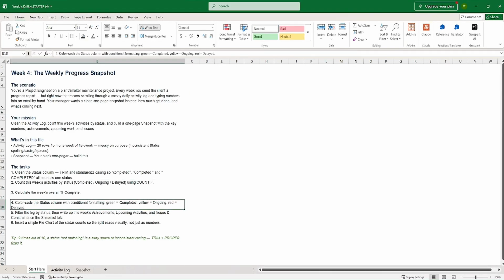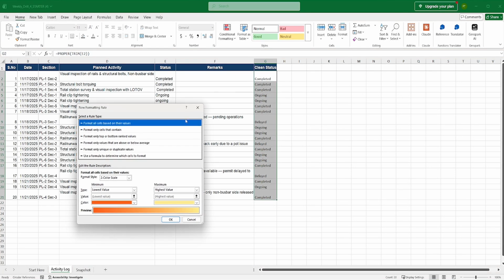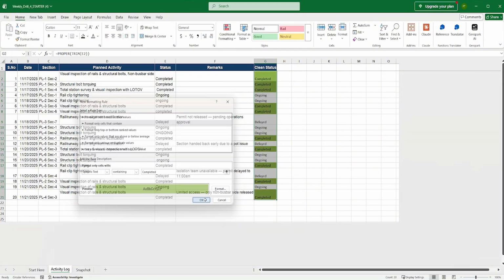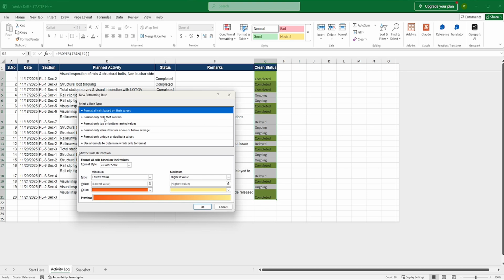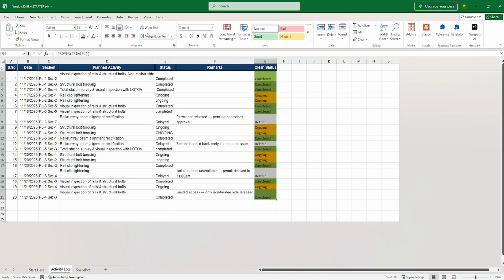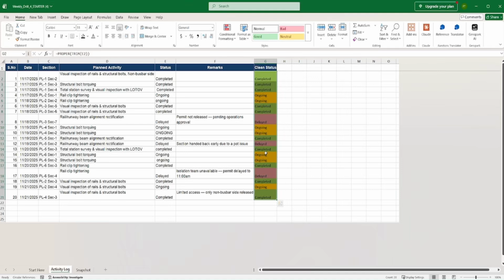Numbers are great, but a visual read is faster for your manager. Let's color code the clean status column using conditional formatting. Select the range, go to Home, Conditional Formatting, New Rule, Format only cells that contain. Set it to specific text containing completed and pick a green fill. Click OK. Repeat this 2 more times. Same steps, but for ongoing, pick yellow, and for delayed, pick red. Now, just by scanning the column, you can instantly see how the week went.